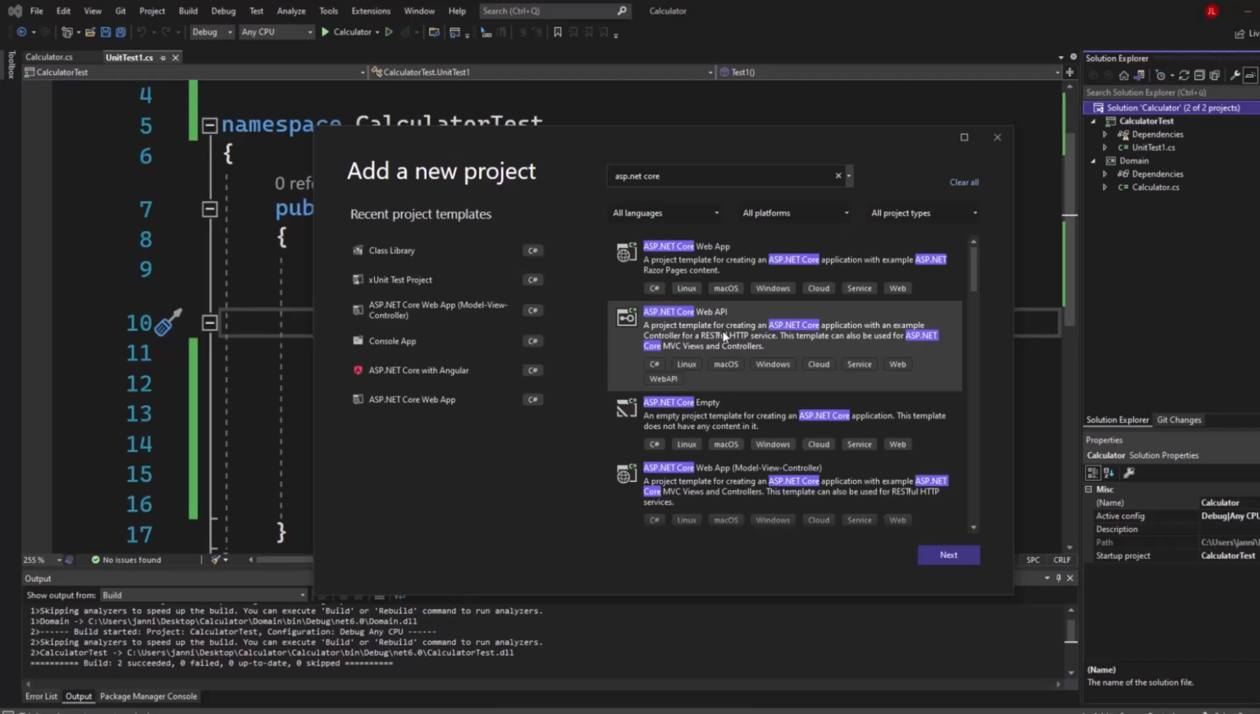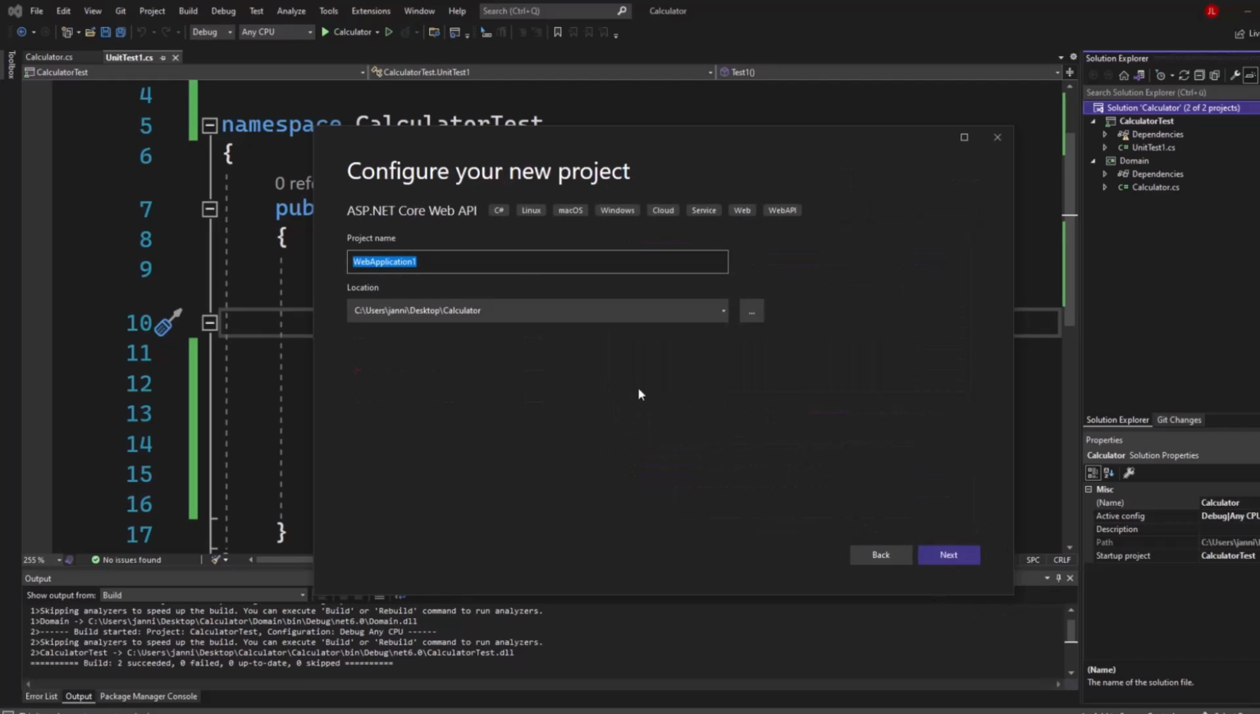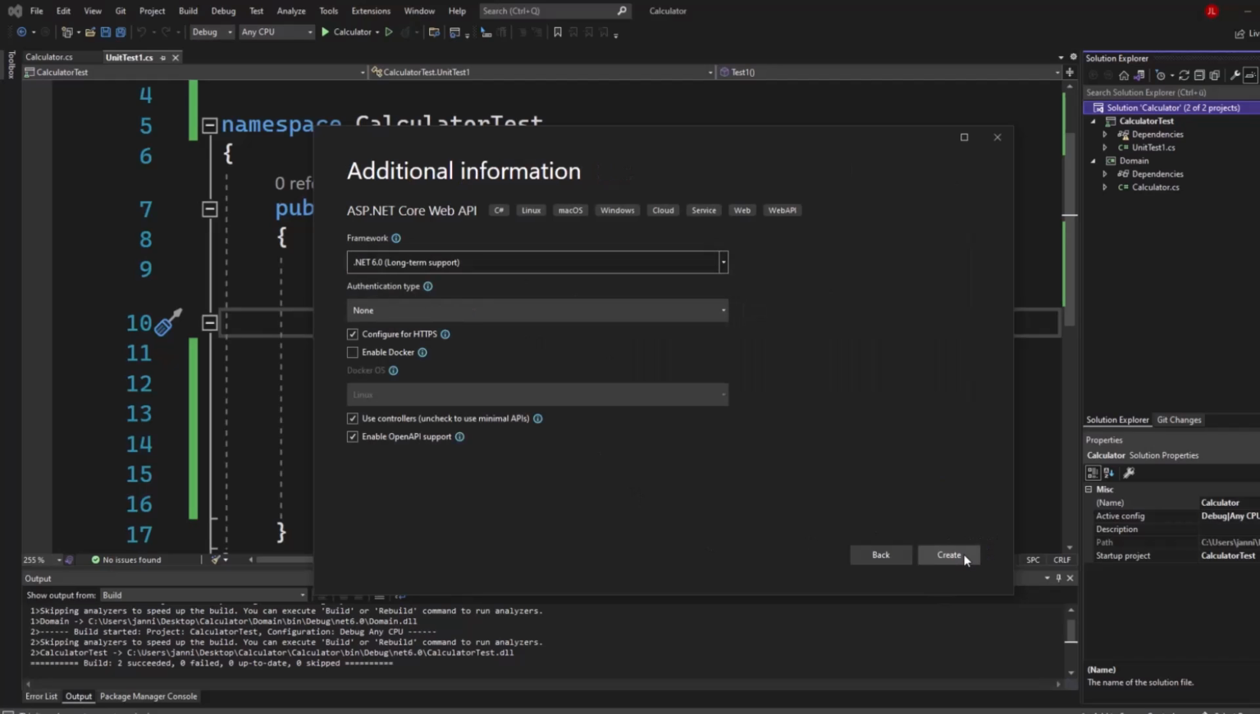So let's go ahead. ASP.NET Core Web API. We select that one and hit next. Now let's simply call it Web. Let's hit next again. Again, we select .NET 6, configure for HTTPS, no authentication, and we don't need Docker right now. So simply hit create.